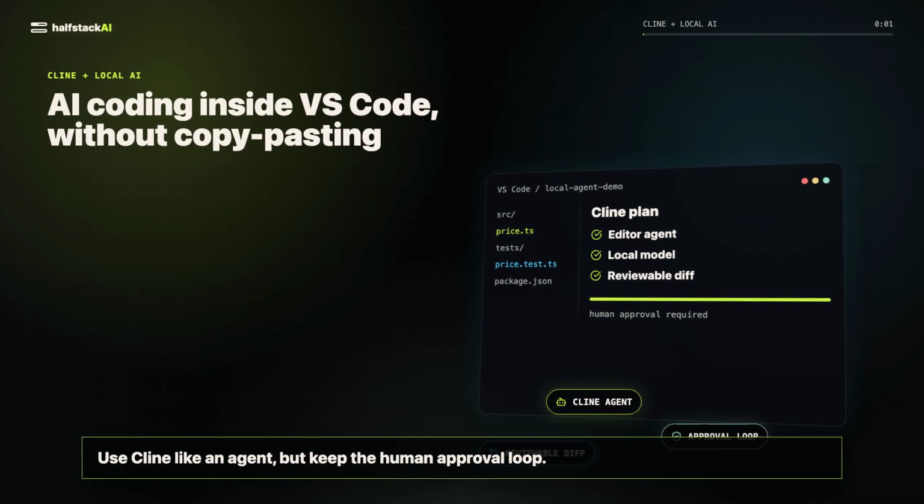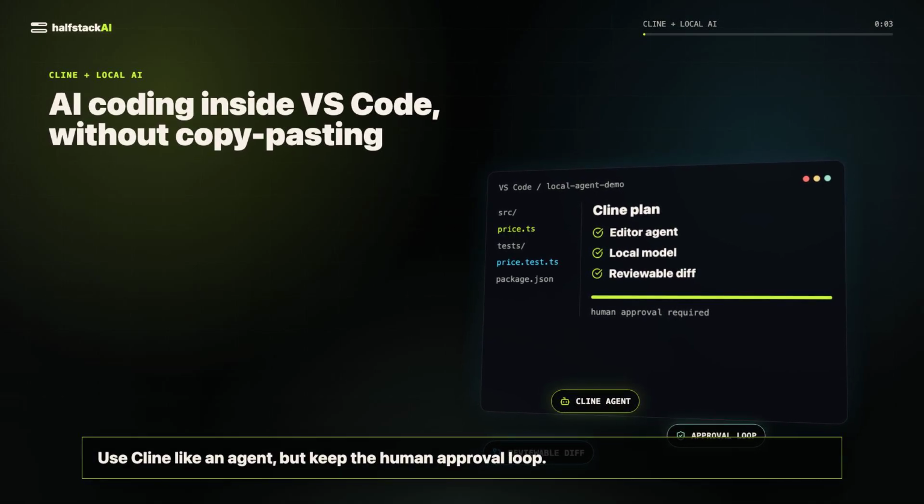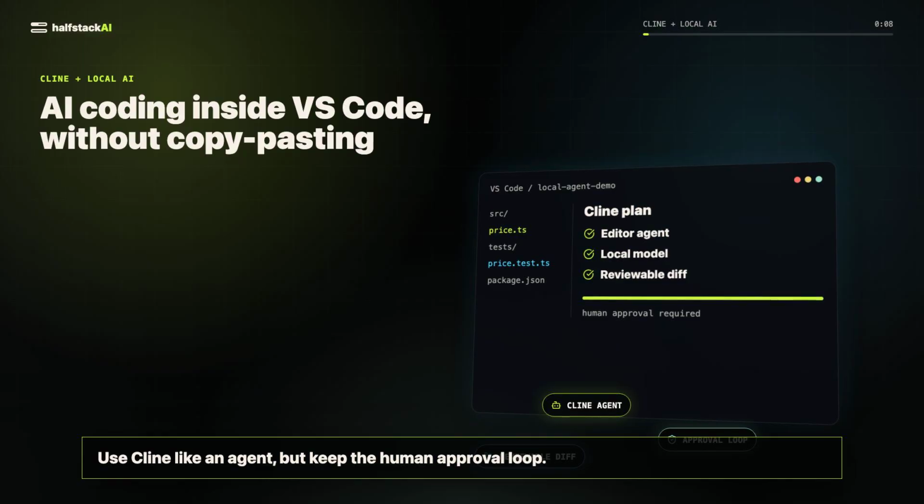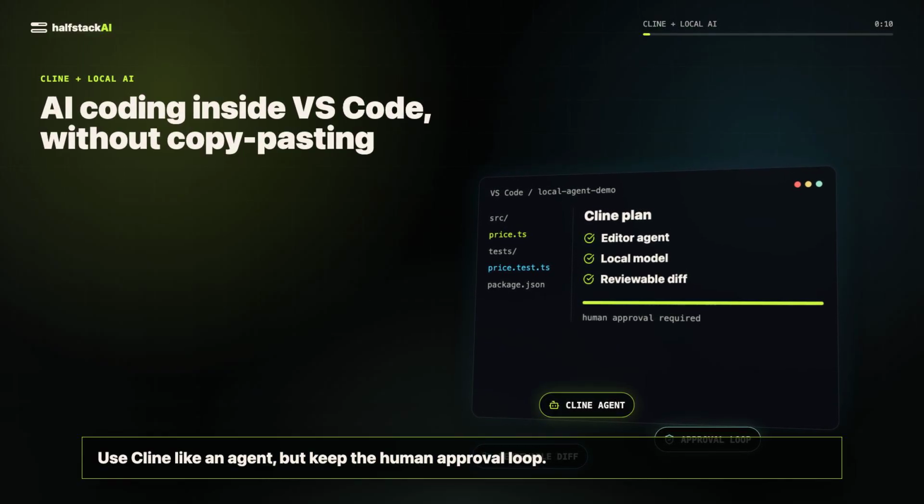The Cline short got attention because it solves a real developer problem. Copying code from a chat window is slow, messy, and easy to review badly. In this video, we turn that short into a real workflow.